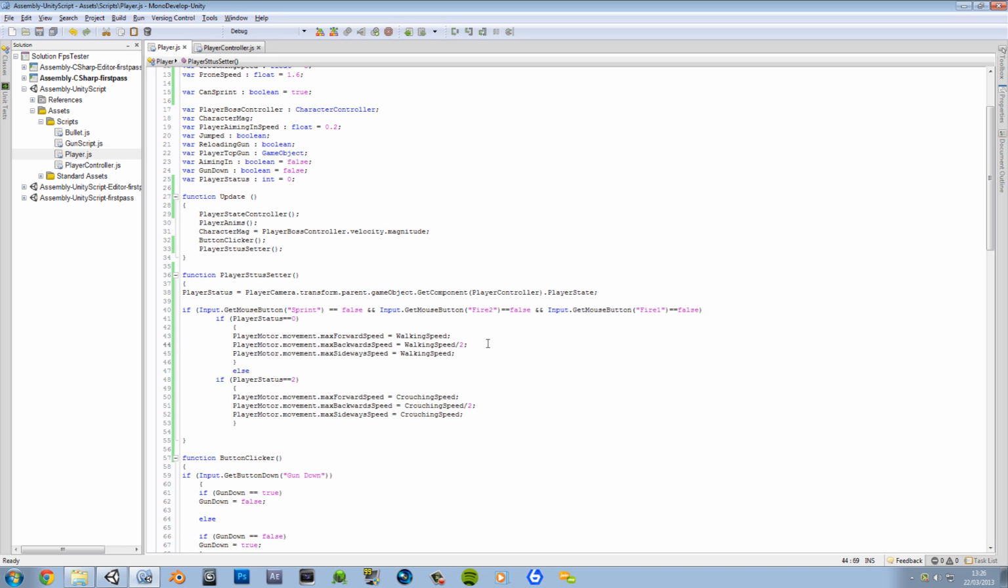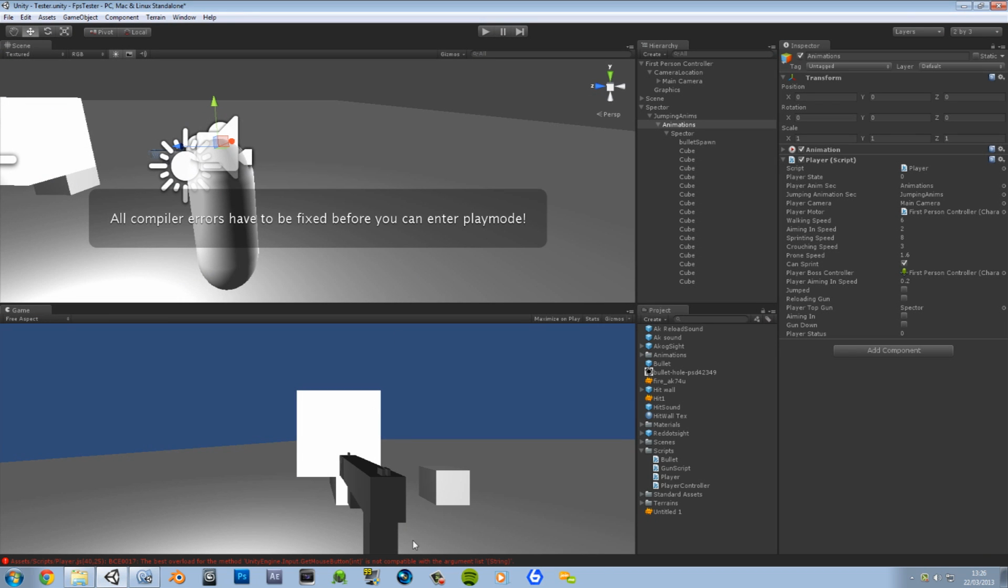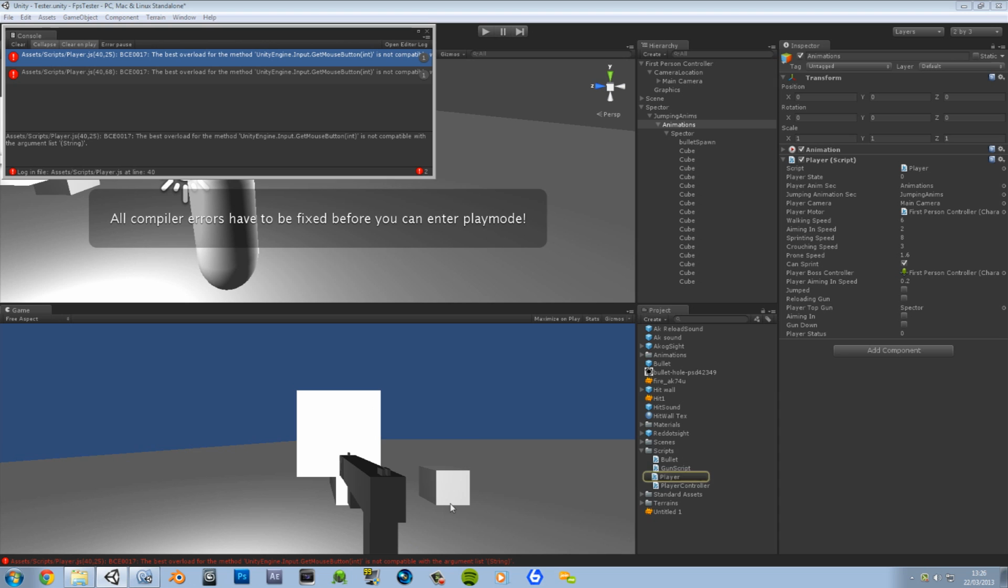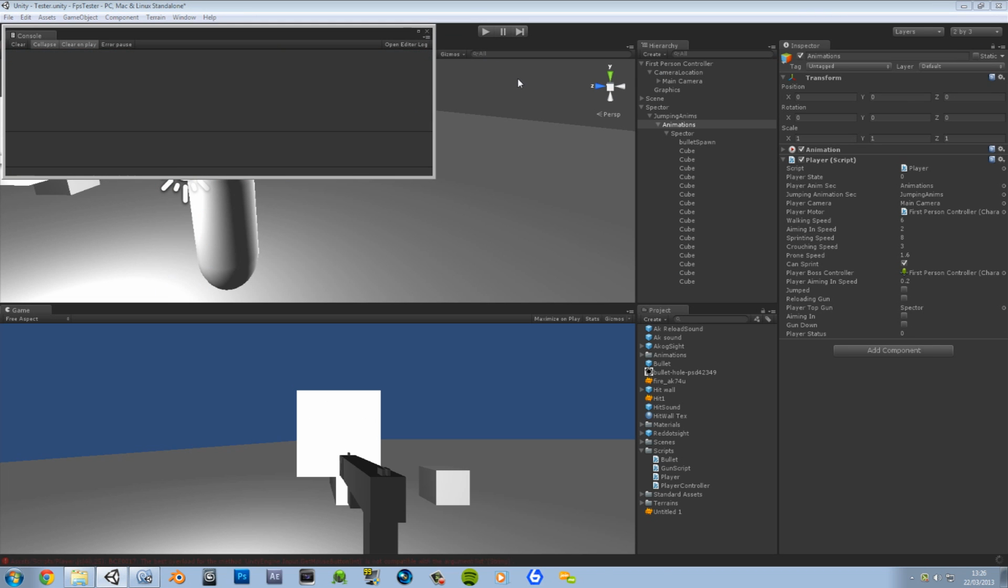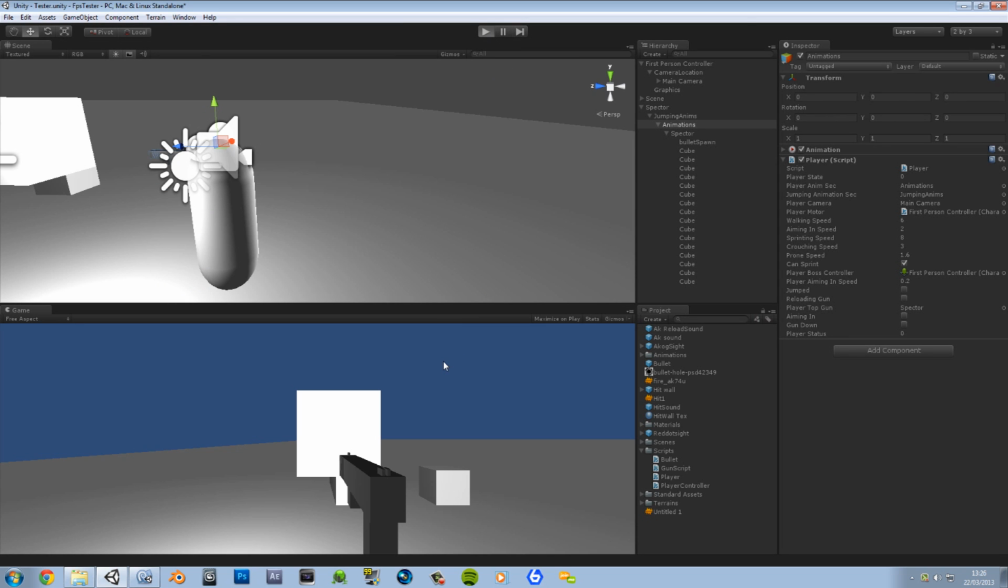So practically if we're not aiming in, we're not shooting, actually wait, we don't need to shoot, get rid of that one. If we're not aiming in and we're not sprinting, it'll give us these speeds. Let's go ahead and play that, see if that actually works. What? Oh. Oh. Get button. Not get mouse button. Save that. Okay, let's close this. Hit play.